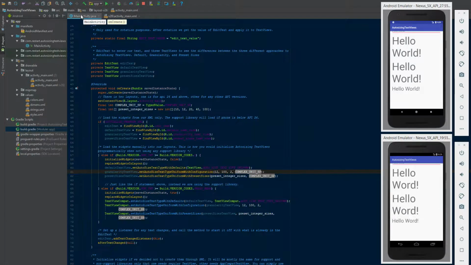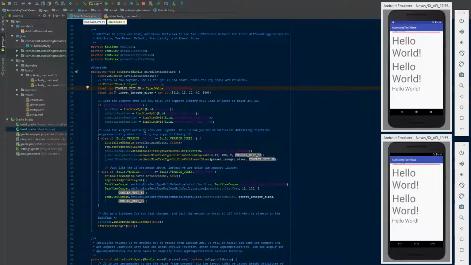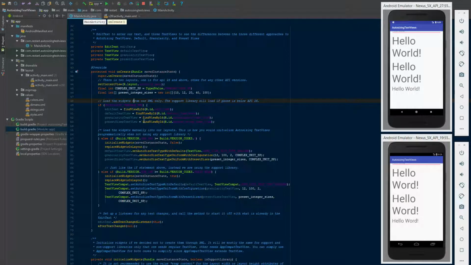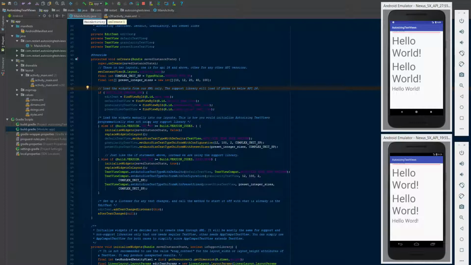It's a bit more difficult to do it in this instance because these ones are integers. So as a fourth variable, you also need to pass it a unit. And to pass the unit, you need to use the TypedValue class. And in this case, I'm using SP, which is the recommended unit for text sizes. But there are different ones. You could use pixel, for example, if you want. So you have some more options down there.